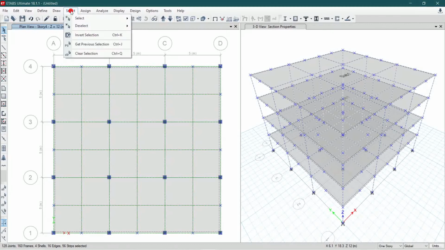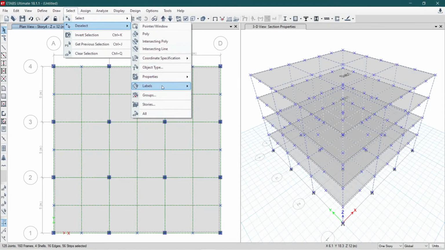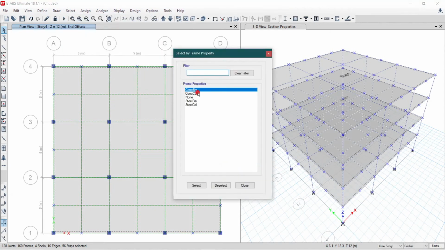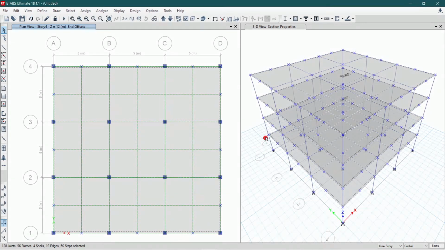We'll go for select option. Here it is deselect, properties, frame section, column. First is beam, second is column. So we're going to select second, and this column only we are going to deselect it. Click deselect, close. So the columns are deselected and the beam and the slabs are selected.